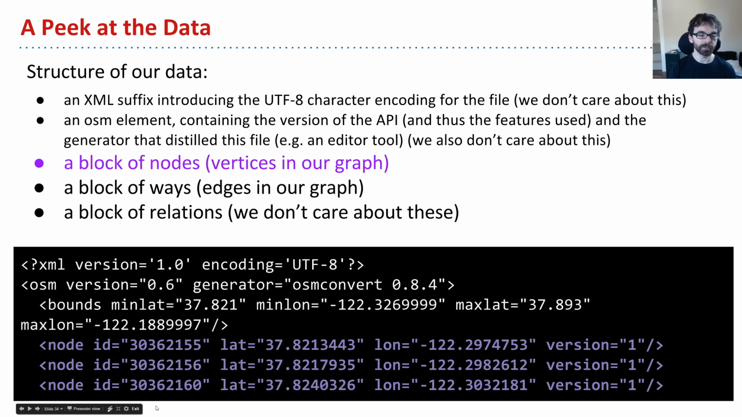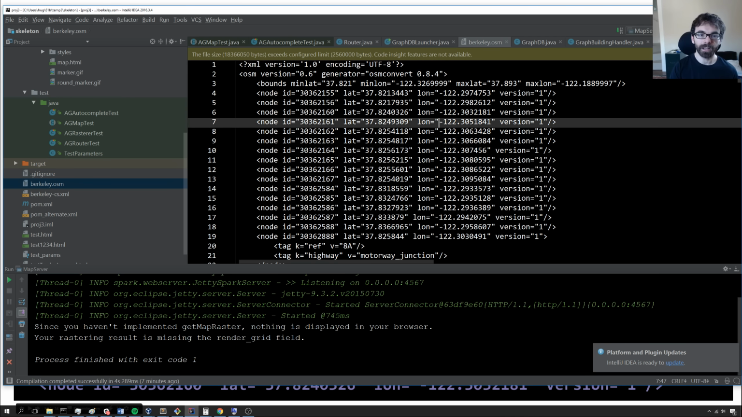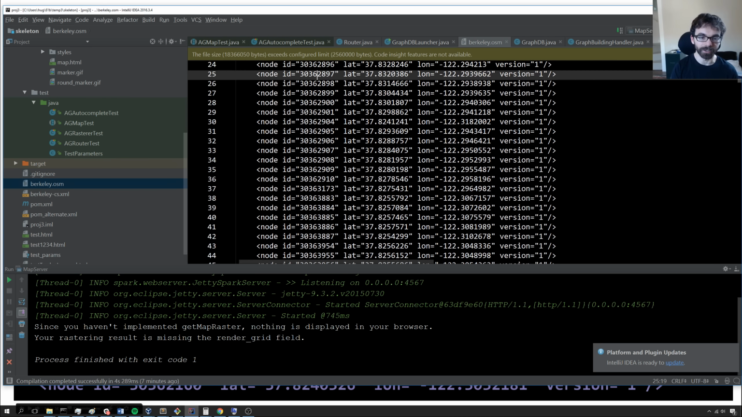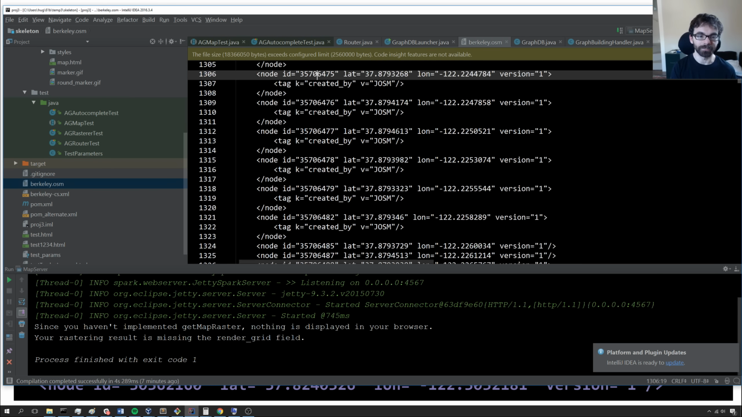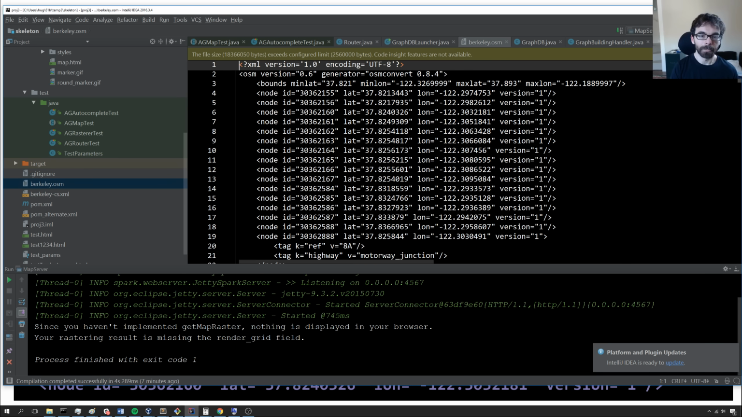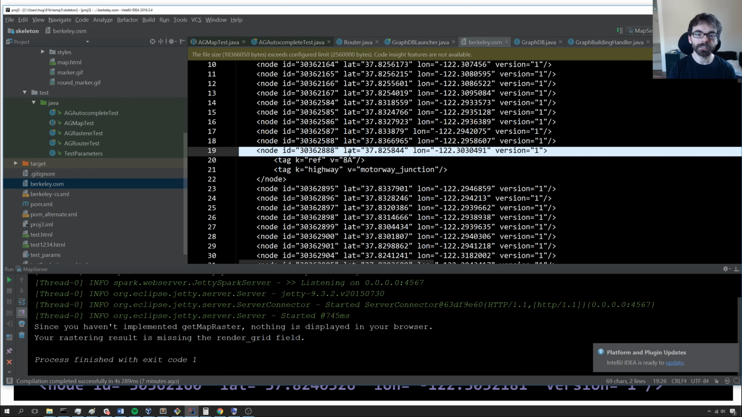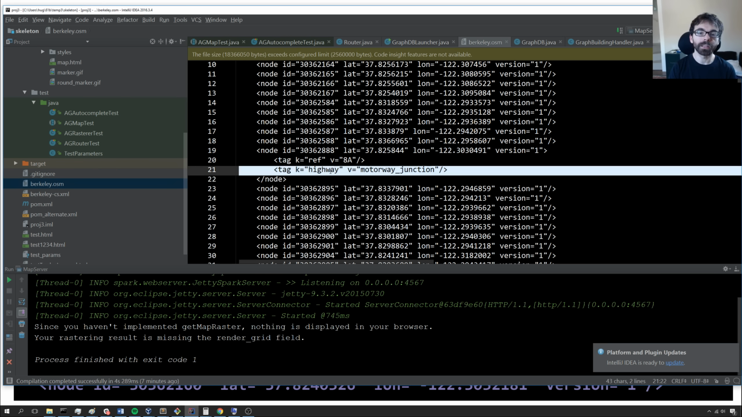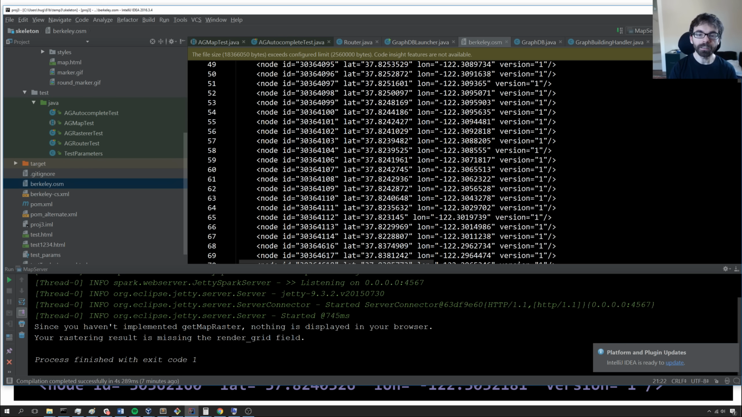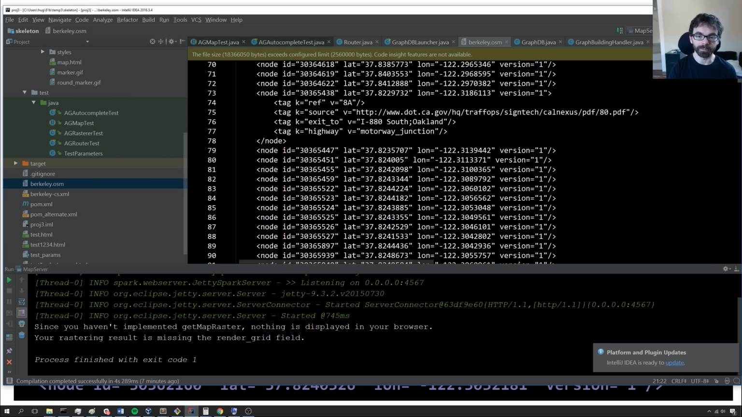Okay, so this is a block of nodes, and when I say a block, I mean if you look at the file, you see node, node, node, node, node, node, node, node, node. There's a lot of nodes, thousands, see? And some of the nodes actually have more information. So what this says is this is not just a node, but someone has also noted this is a motorway junction. Many of these nodes have no description of what they are, but some of them do.